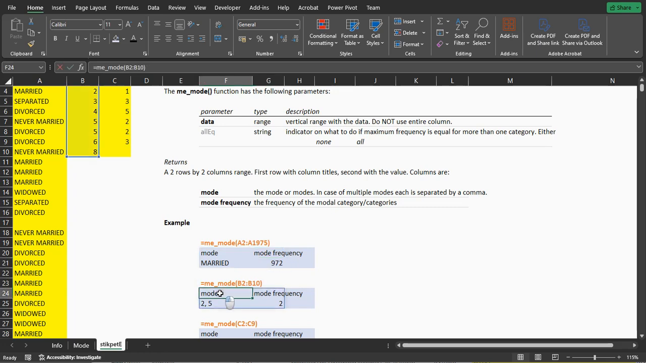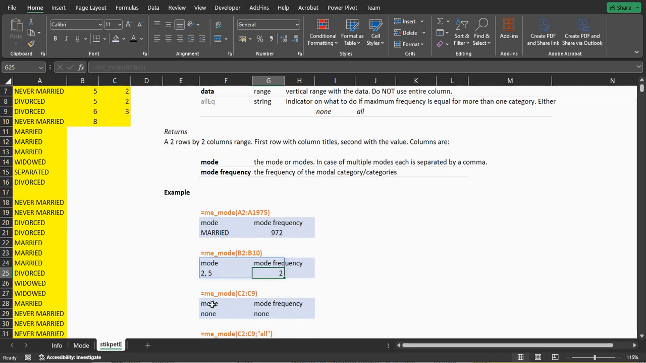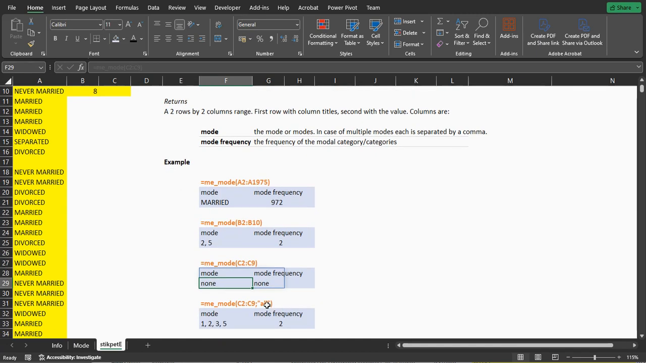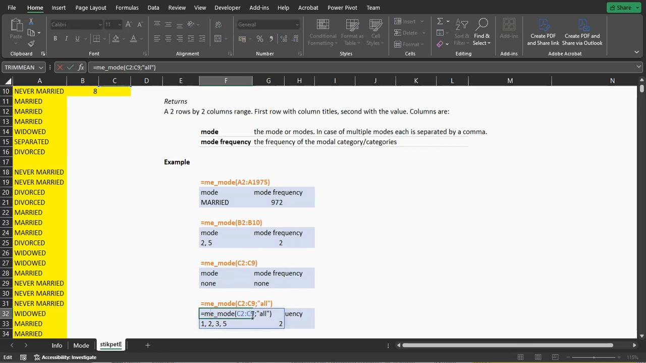For the bimodal situation, as you might notice already, it will tell me that 2 and 5 are the mode and the frequency of the mode is 2. If there is no mode, then it will simply say none. Or if you specify that you then want to see all of them, you can actually do that, and it will show you 1, 2, 3, and 5. Those are the modes, and the mode frequency is then 2.